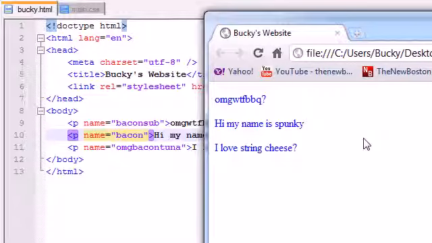In the next tutorial, we're going to be going over more CSS3, more styling, and then I'm going to show you guys how to tie everything together.